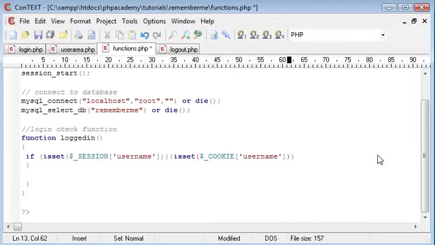So are they both set? Are either of them set? Because remember, we're either setting a session or we're setting a cookie. So this is basically going to tell us if either of them have been set. If we wanted to check if both of them are set, which we don't actually have in this instance, then we're going to use an AND operator. Otherwise we're using the OR operator.